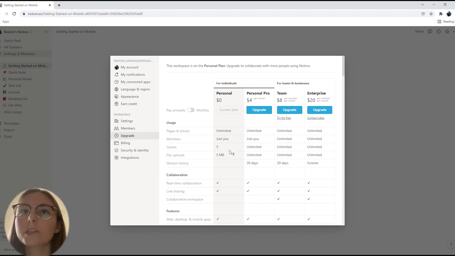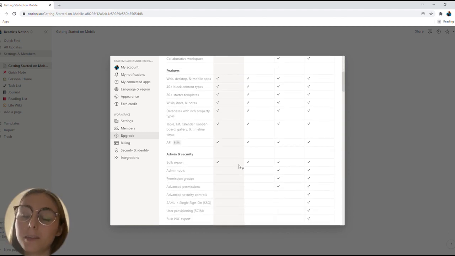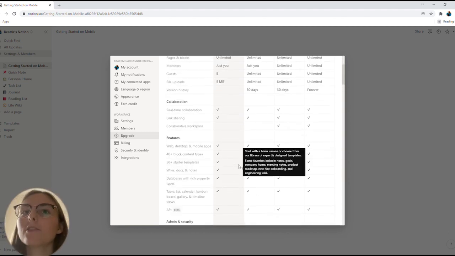You have all of these paid options as well. And if you think that this is something that you want to invest on, it's completely fine. The advantage that I see on the personal pro plan is the unlimited size file uploads. Imagine that you want to upload like a PowerPoint that your lecturer gave to you or other documents. 5 megabytes is really limited. This is the only advantage that I see for upgrading to personal pro.